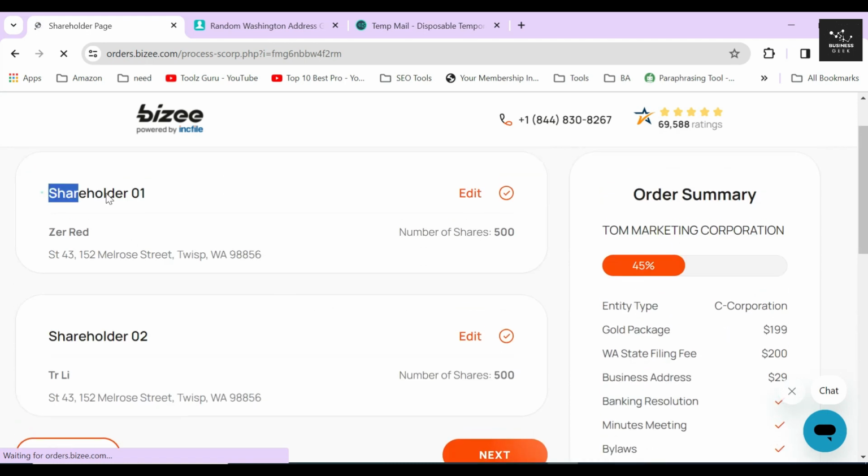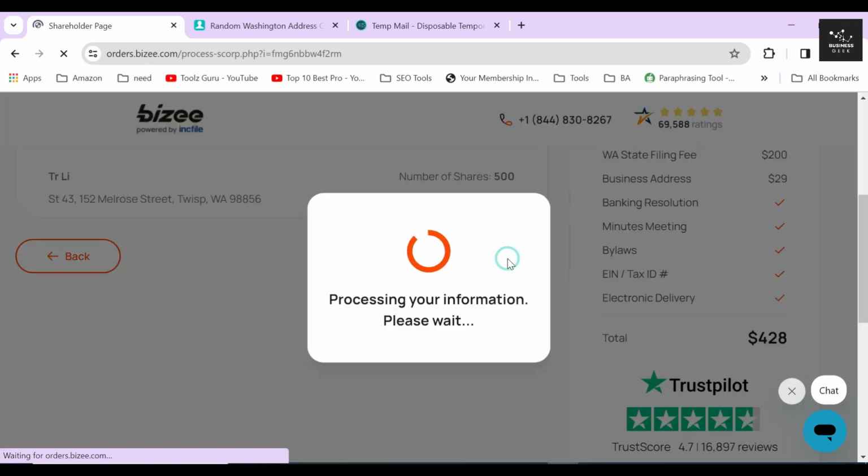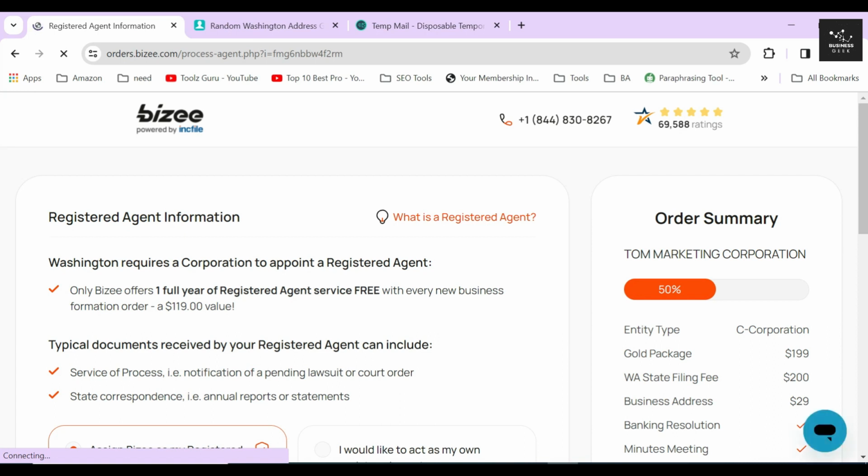If your corporation has more than 2 shareholders, then you have to divide those shares among them. Once you are done with this, you can click on the Next button. After that, bizee will ask you whether you want to get a registered agent through them or not.